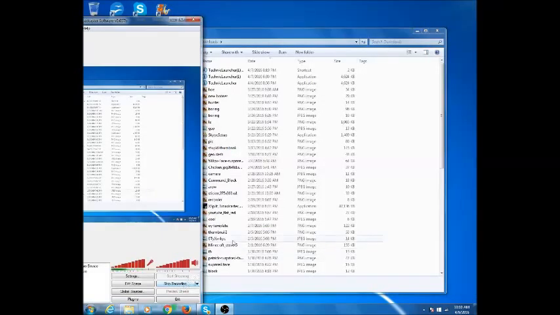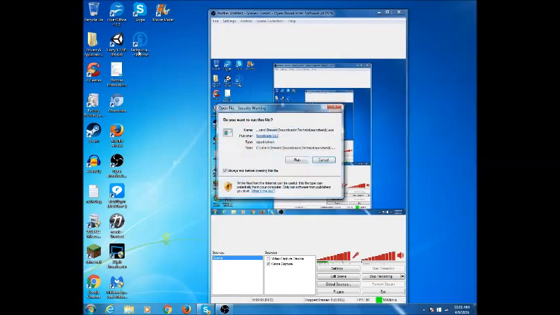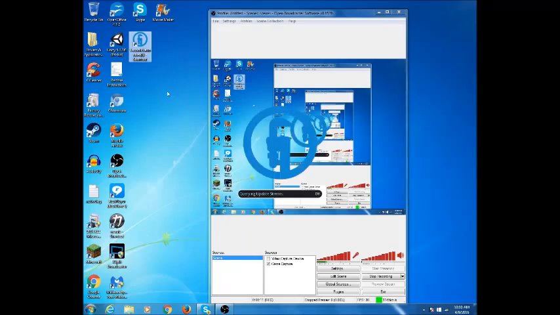Okay, guys. So once you're in your downloads folder, you just right click on it and create a desktop shortcut. So now you're gonna have a Technic launcher shortcut on your desktop. So let's open this, and it will tell you, do you want to run this file? It is safe, so don't worry about it.